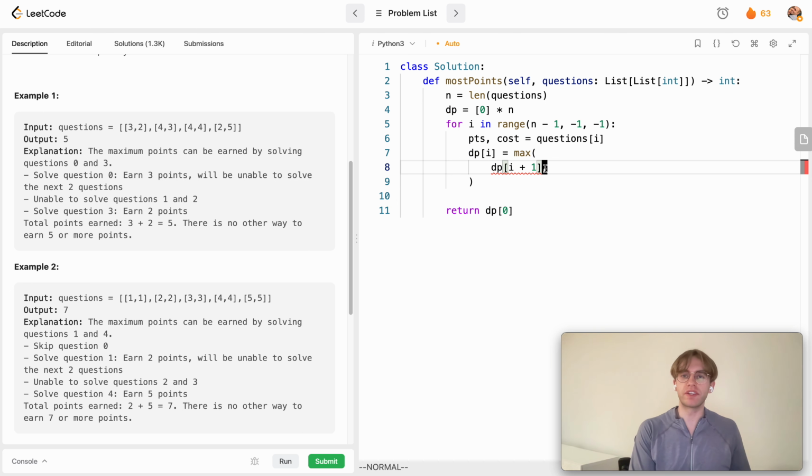And we have to be careful of our bounds here. Only if i is less than n minus 1. Okay, now we make sure that we don't go out of bounds of our array. And otherwise, we just want to return 0. Okay, and so that's the simple case.